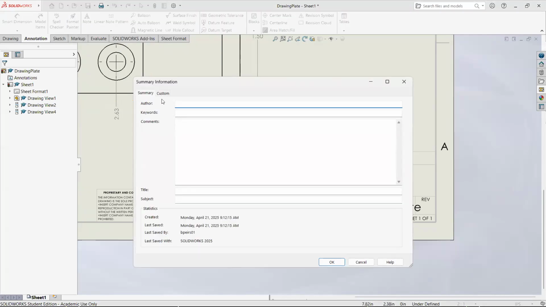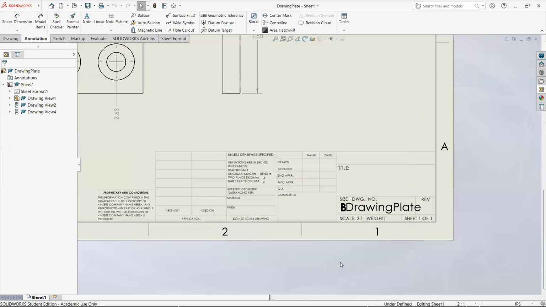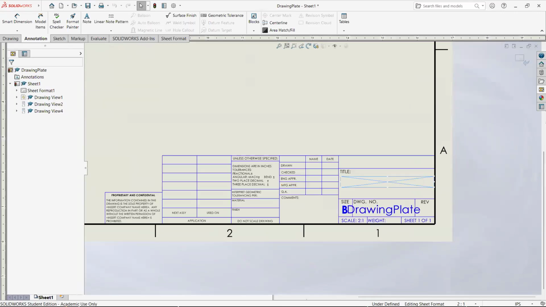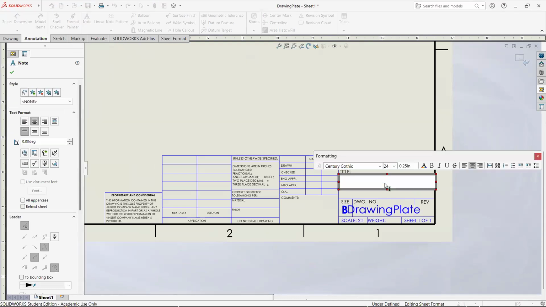So I can define a whole bunch of stuff here: author, put my name in, keywords, comments. I'll just give it a title for now, drawing plate, and hit OK. If I go back now and edit this sheet format, SolidWorks automatically has a text box here that I can click into. It looks like it's centered. We can use that, but that information in the file properties is the way that we're going to make our life simpler, because I can link that information directly into a note.